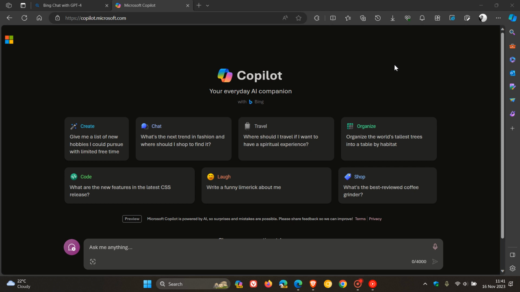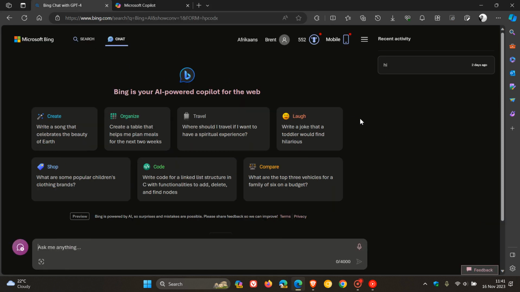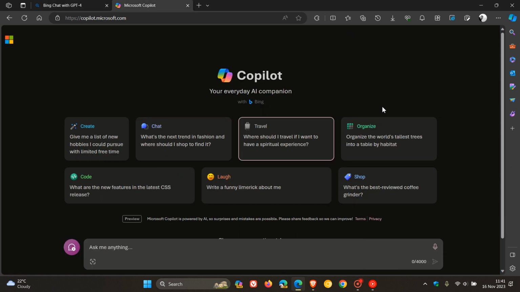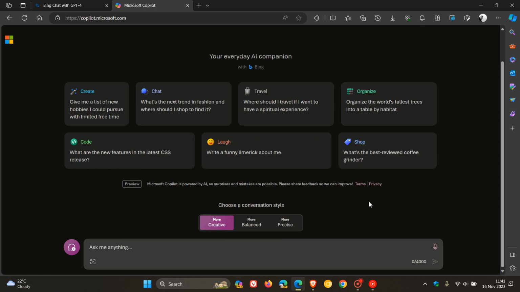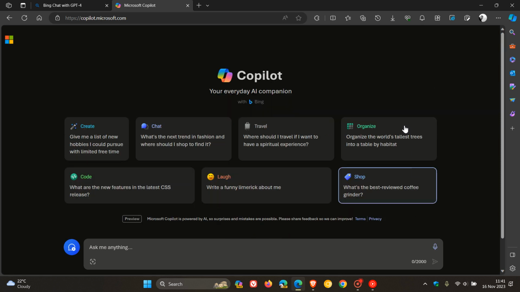And basically, over and above the fact that it's received a name change, here you can see it previously was Bing is your AI-powered Copilot for the web, and now it's just Copilot, your everyday AI companion. So basically, it looks like the only difference is the name change, and everything else on the page actually works exactly how it used to when this was still Bing Chat.